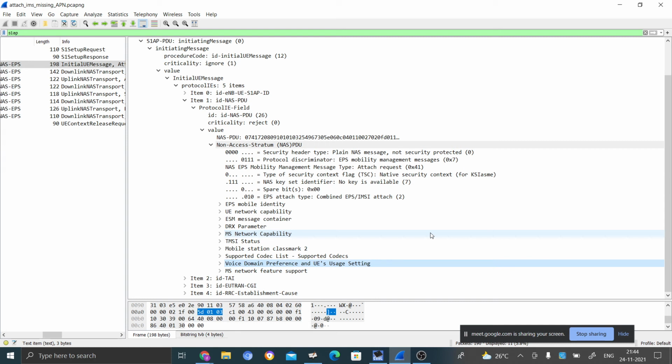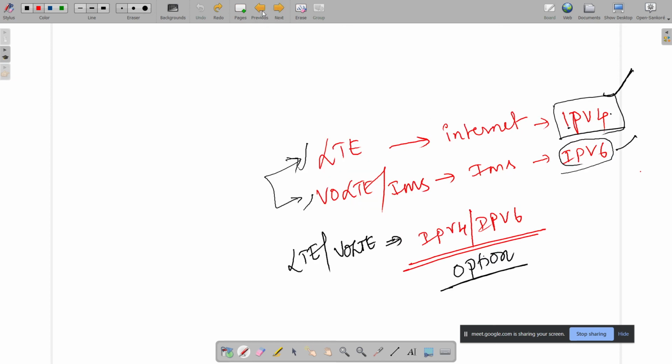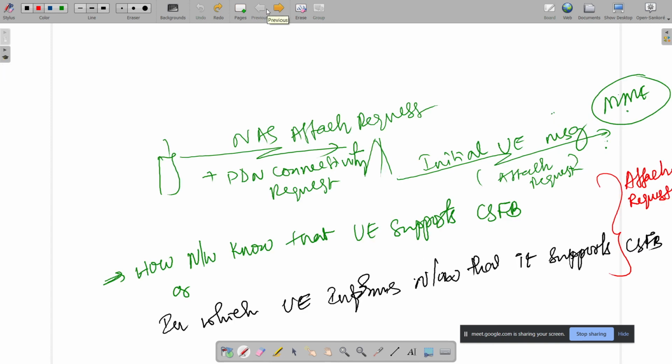IMSI means the SIM card only, right? That is different from the IMEI, which is a mobile equipment identity. This is simply the SIM card, right? Definitely there will be a SIM card check inside. So here, the details are always verified in the database.